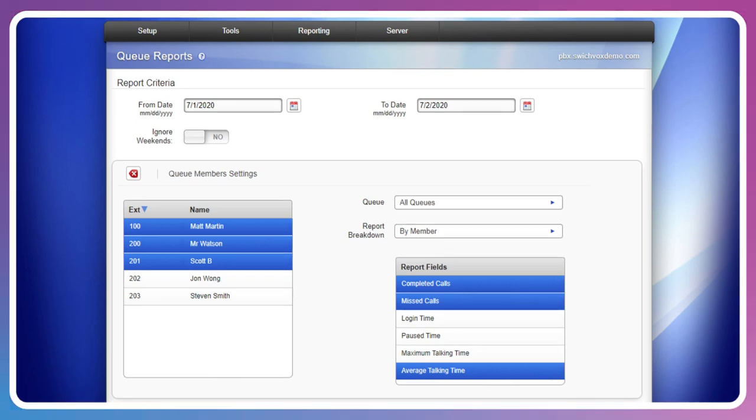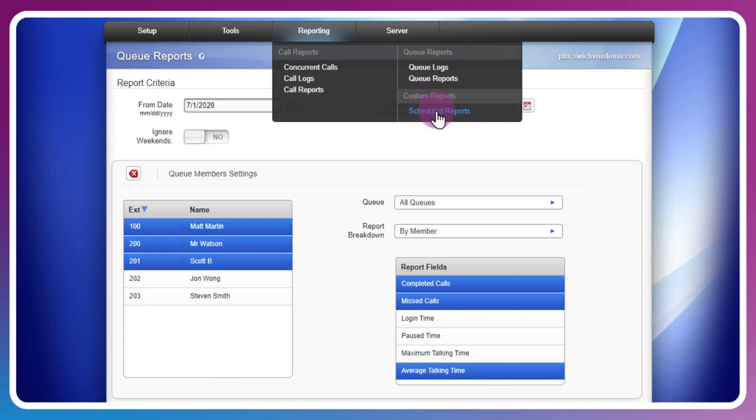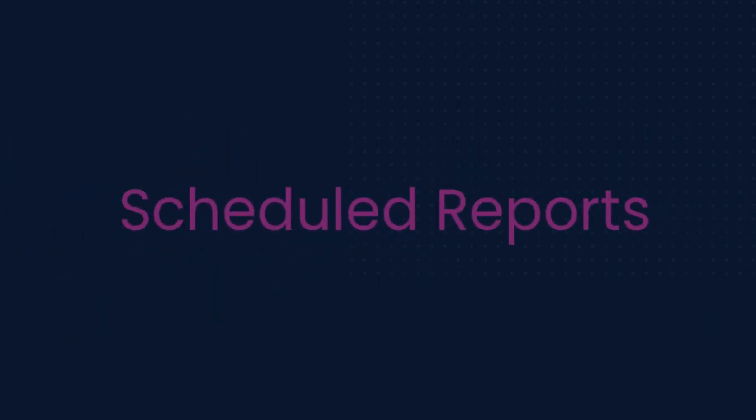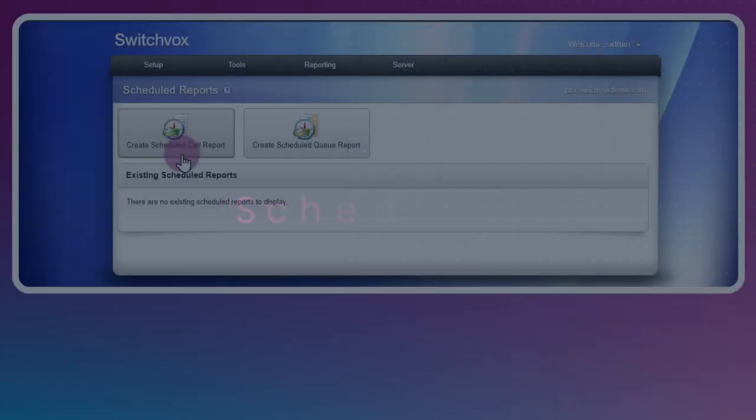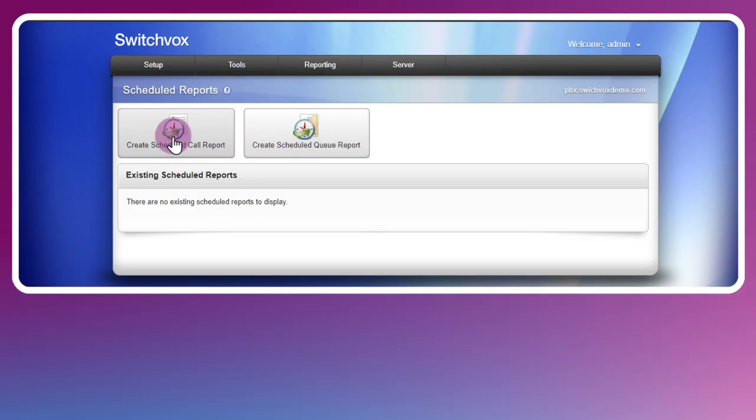To automate any of these reports, you can schedule the report type and data collection and have Switchvox deliver them by email. You can configure these settings by visiting Scheduled Reports under Reporting, Custom Reports. And you've got the two different types here, call reports, and then you've got the queue reports.